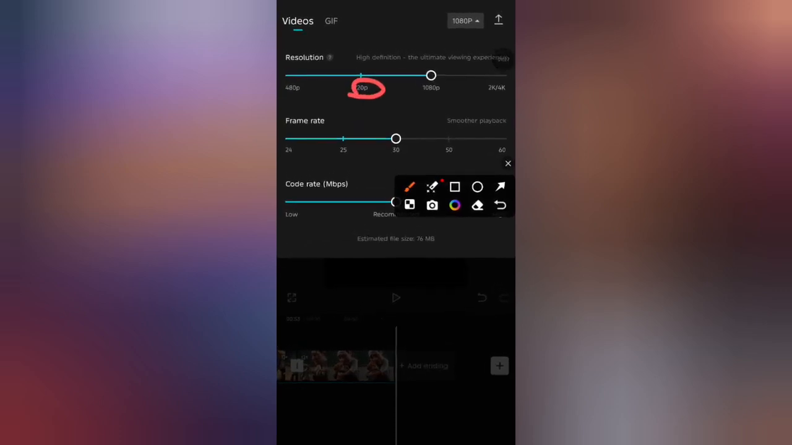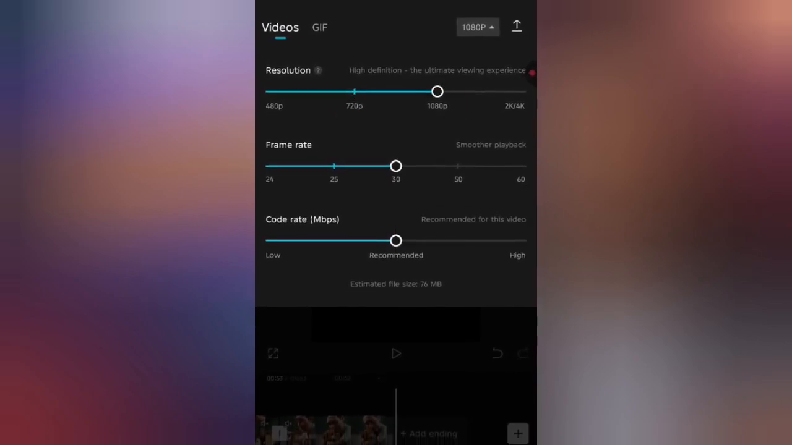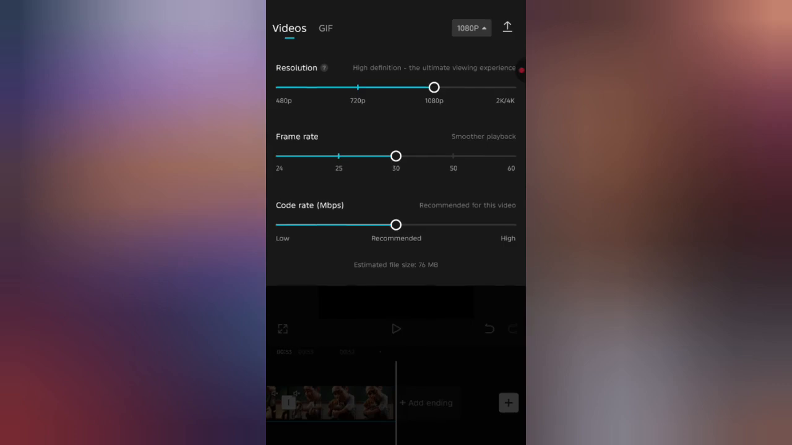Now, let's export the video. Make sure you export in 1080p or 720p for the best quality, so your video looks clean, sharp, and professional on any platform.